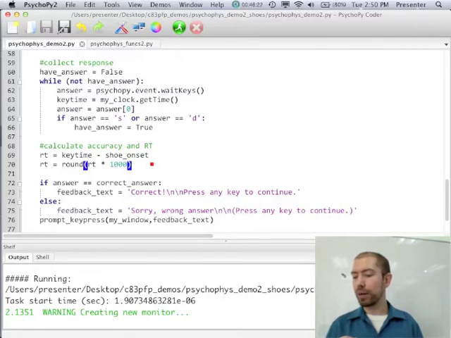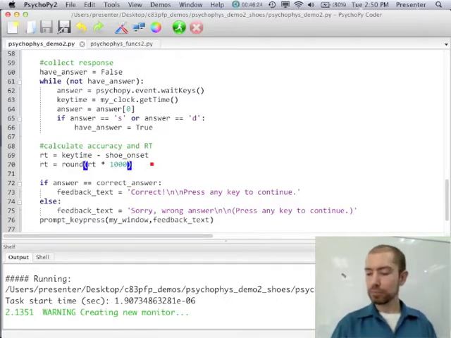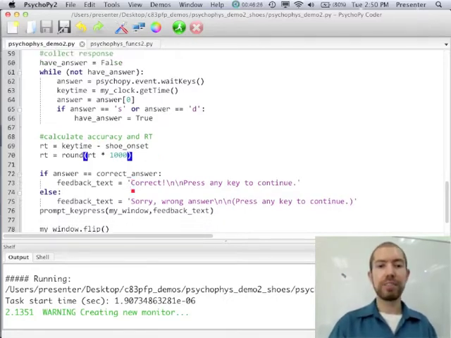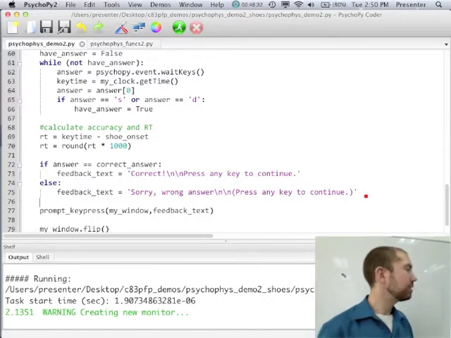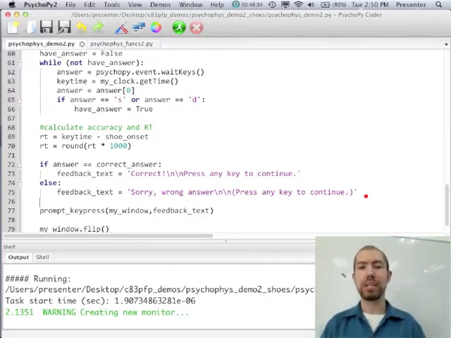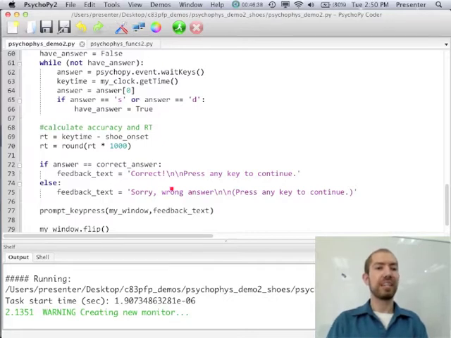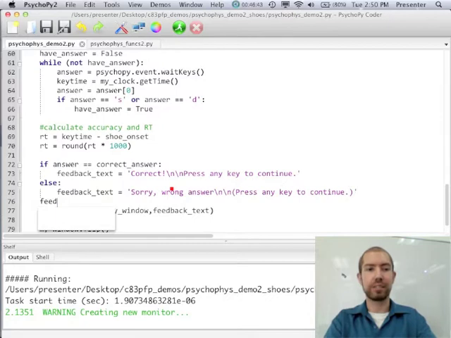And now what we can do actually, we could even add to our feedback text. If you guys have ever made a feedback object in ePrime, you know it's a little bit of a pain. Here it's actually going to be pretty easy because we've already given some feedback text as to accuracy. If we want to tell them what their reaction time was too, we can do something like this.